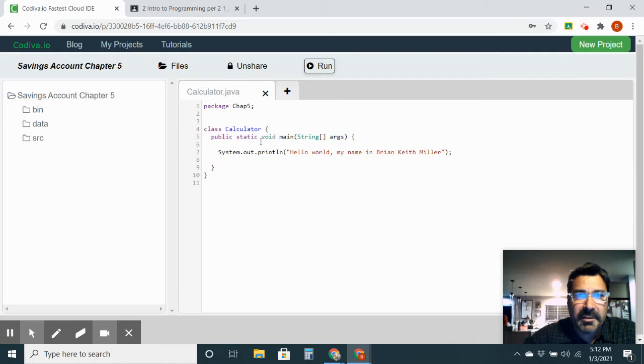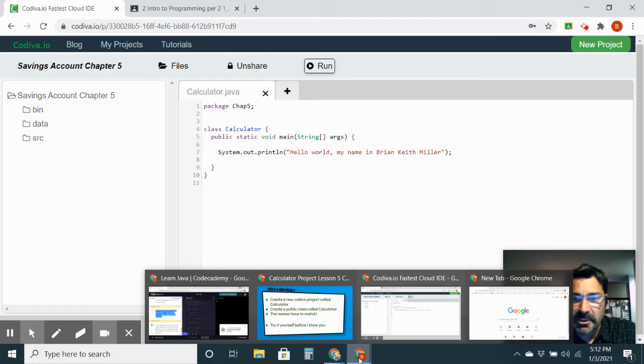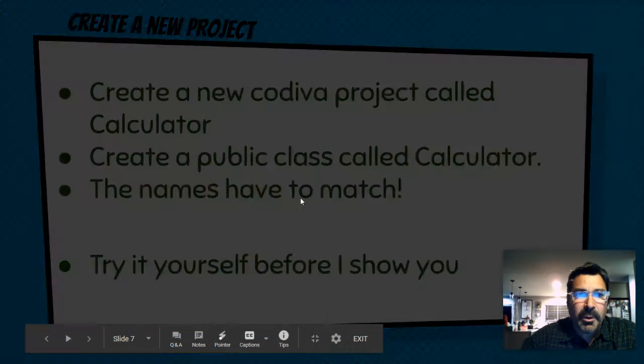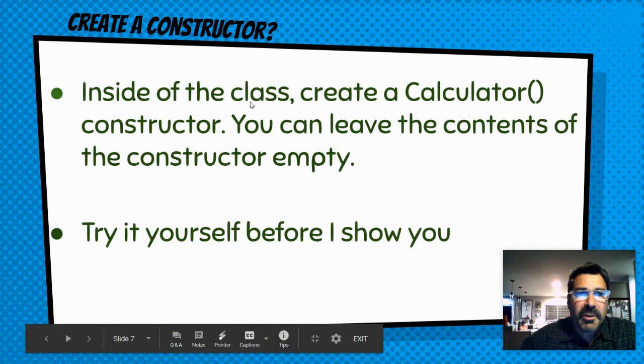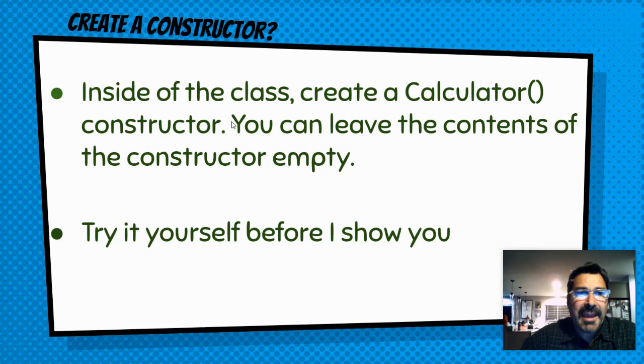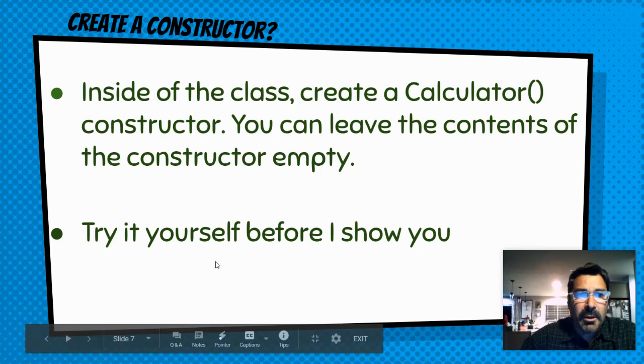And I'm going to click on this, and it's going to take me back to the project. Let's go back to the instructions. Okay, so inside of the class, create a calculator constructor. You can leave the contents of the constructor empty. Okay, so try it yourself.